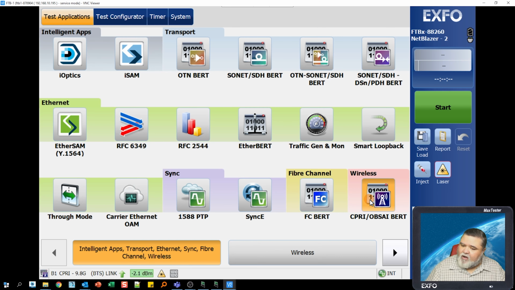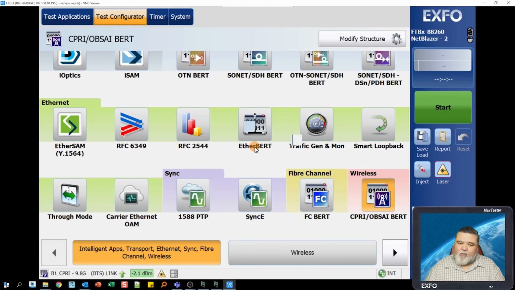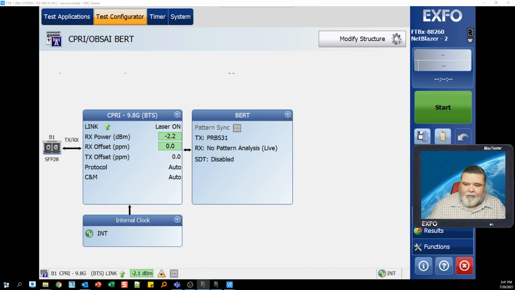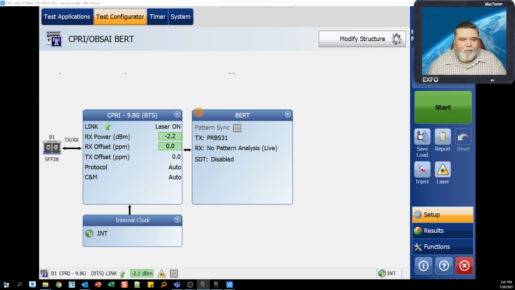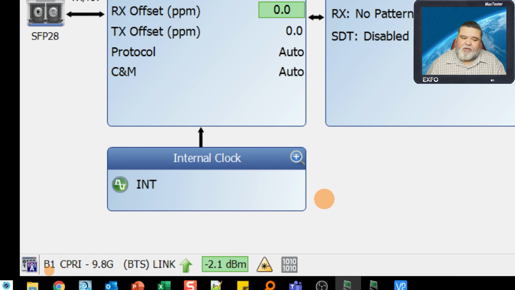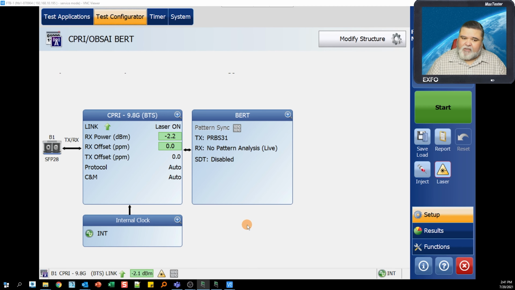This orange icon again means that CPRI is already launched. So I'm going to go up here to the top left and go to Test Configurator, and then we can start setting up the test itself. If you look at the interface here under Test Configuration, we have our CPRI interface already selected. Down at the bottom left, you can see the port that's being used, the protocol, the rate, and then the link and power level. This is all we really need to do a CPRI test.